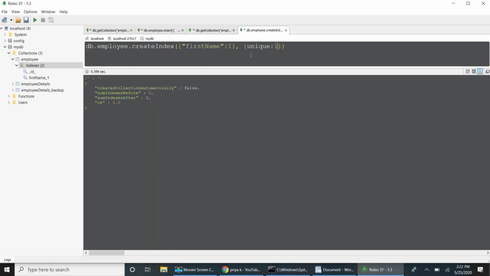This is creating unique indexes. I can create a unique index on a single field or multiple fields, like a combination. Instead of first name alone, if first name plus last name should be unique, then I can pass first name colon 1 comma last name colon 1. That time it looks at whether the combination is unique. Example, if I say first name colon 1, last name colon 1, this combination it looks at when I create the index.